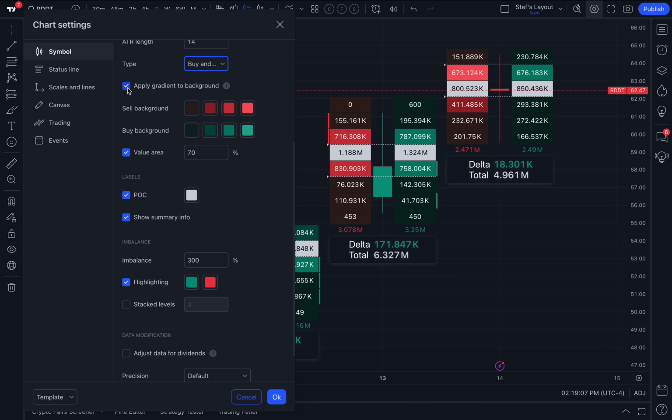Now, apply gradient to background. Ladies and gentlemen, you're going to want to understand this, because everyone has different charts, looks, and feels that they need and want. So this is called the apply gradient to background feature, and what it's doing when on is showing you the areas that had the most volume.